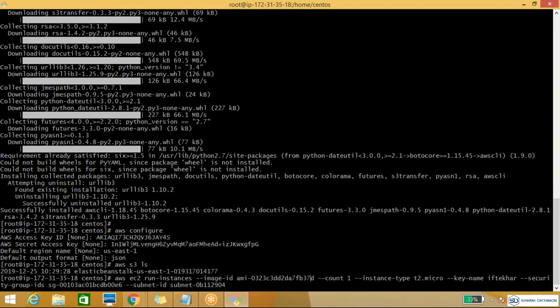Now --count 1 means I am launching a single instance. And --instance-type: what type of instance do you want to choose? I am choosing t2.micro. Then the key pair name, which is Iftikhar. Now it's showing the security group ID. This is the default security group ID which is available in the AWS account, and this is the subnet ID, the default subnet ID.